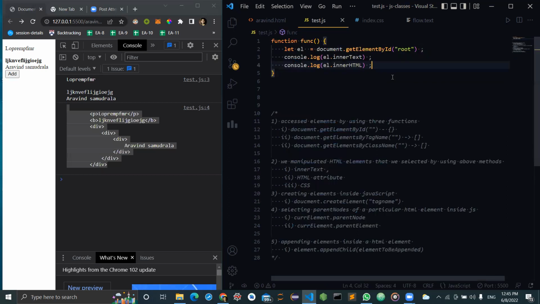Did you understand? Yes, sir. Yeah, I'm going to complete with this. So this is a very simple thing, innerText and innerHTML. Someone had a doubt regarding these two, so that's why I told this. Okay, that is all for this.